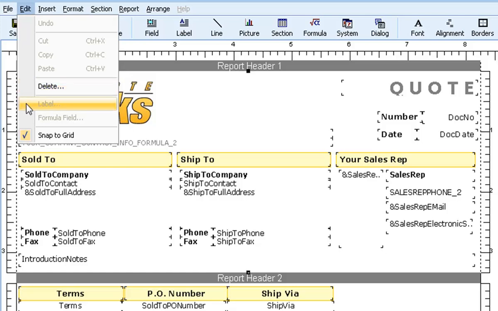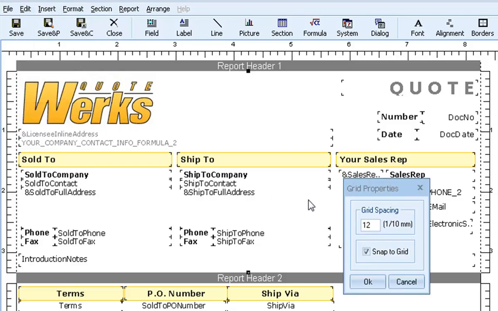We have Edit Label to edit the text of a currently selected label field, Edit Formula field to allow us to edit the formula of a currently selected formula field, and Snap to Grid, where we can toggle the Snap to Grid feature and adjust the size of the grid spacing.